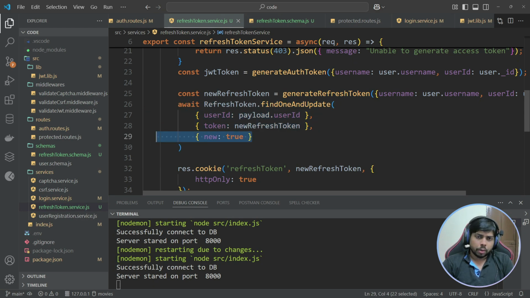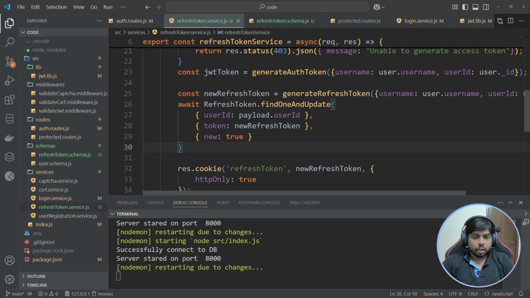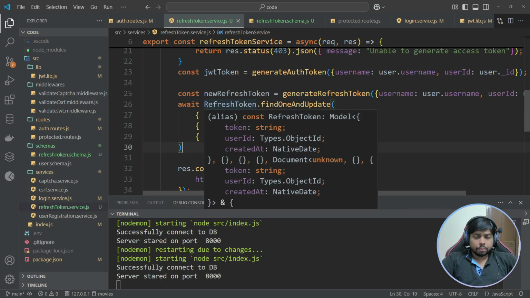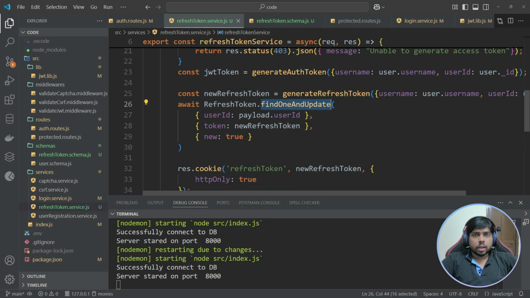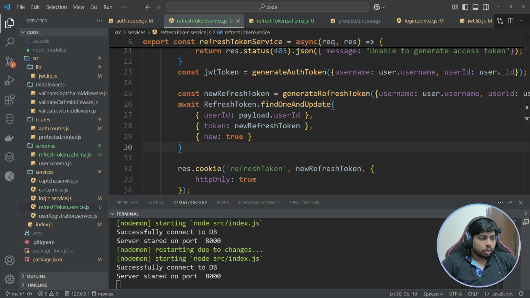So this parameter is not needed. Just for reference I have added. Okay, so what we are doing now, we are updating the refresh token, right? So now let us do this flow.